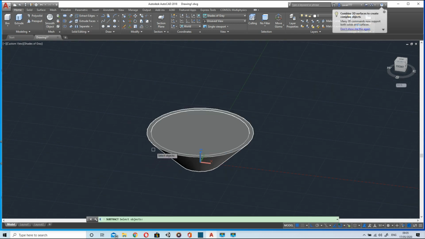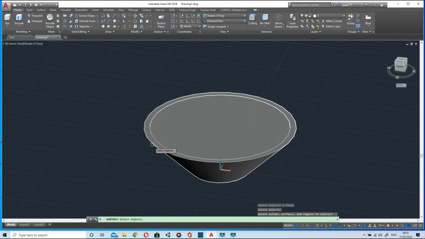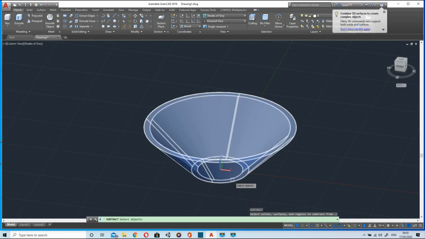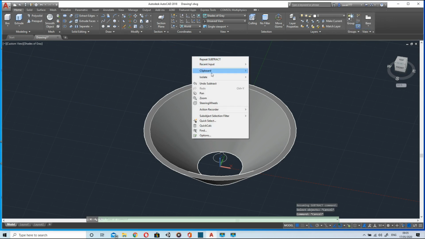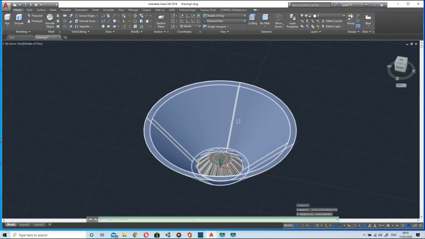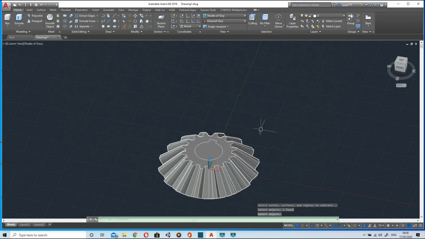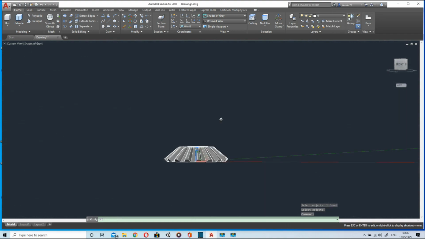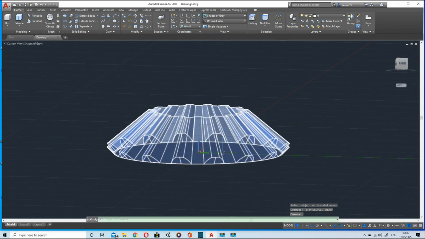Now using subtract command, we will subtract the inner part or the inner extrude from the outer. We will have a geometry like this, as I have hidden the gear and object isolation, and you will see the gear. Now using subtract command, I will subtract the outer boundary from the gear by selecting the gear first, then the outer boundary, and we have a tapered surface below. So the gear is now ready.